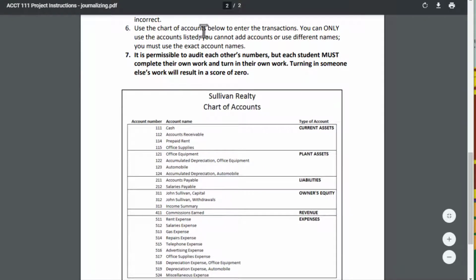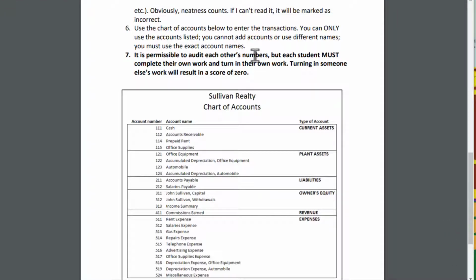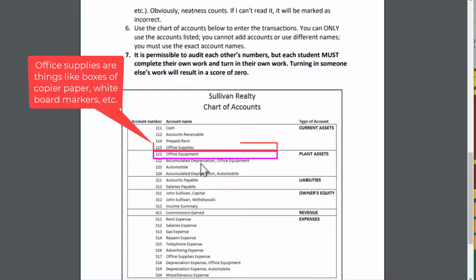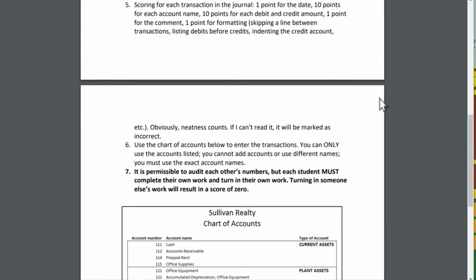Number 6, use the chart of accounts below to enter the transactions. So let's say we bought that copy machine. Which account are you going to use? There is no account called copy machine. You're going to use office equipment. Don't call it equipment. Don't call it copy machine. You have to use this chart of accounts and use these names exactly, office equipment. And since I'm here, this is really important. Let me zoom in on this.